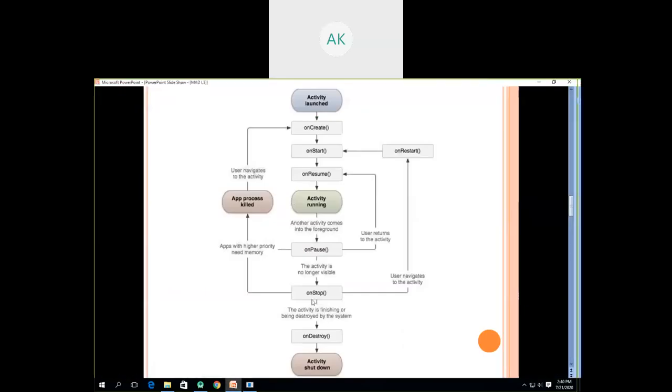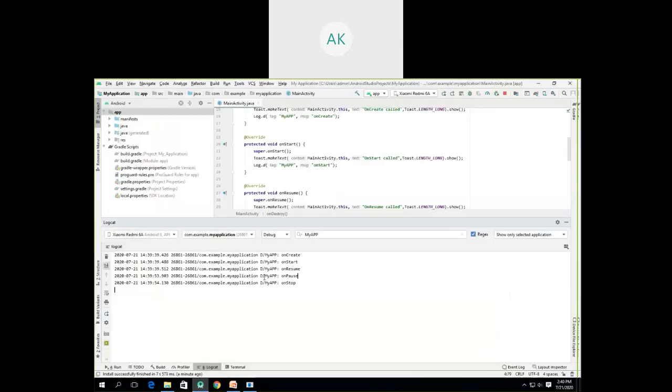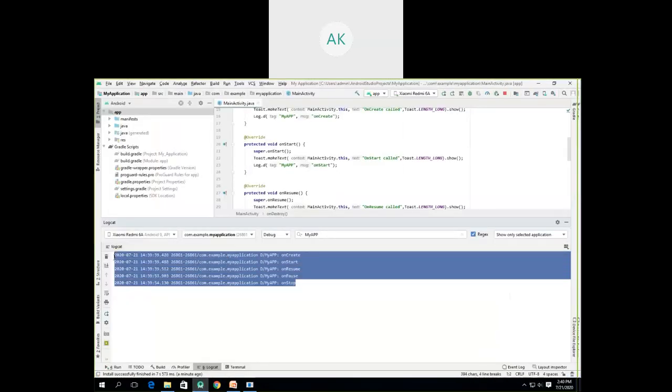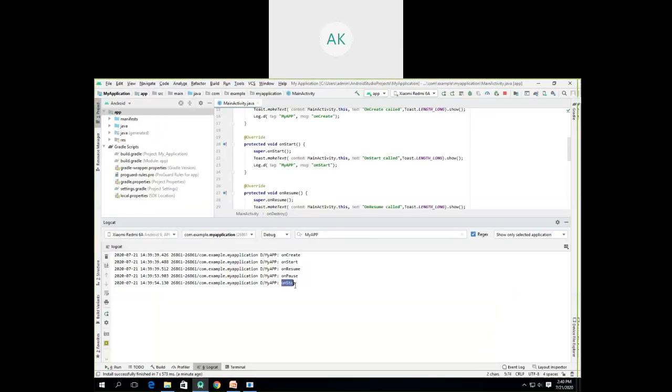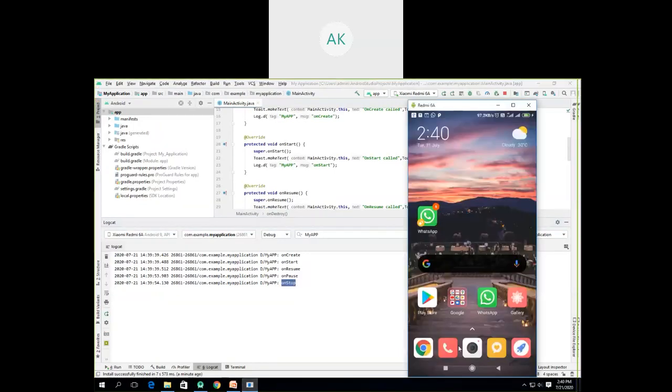Now from onStop, if I am again navigating to the activity, then it will call onRestart first and then it will call onStart. So you have to observe this. Currently the activity is in the onStop state, so we'll again navigate to our activity.